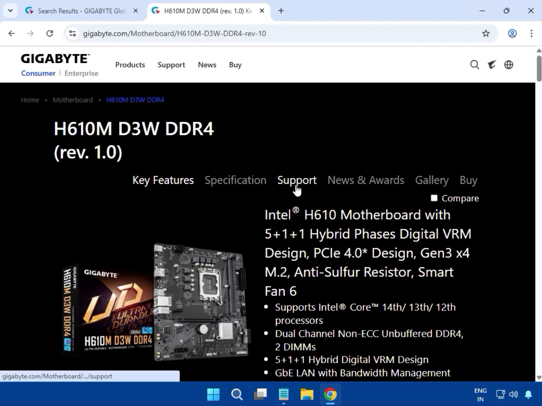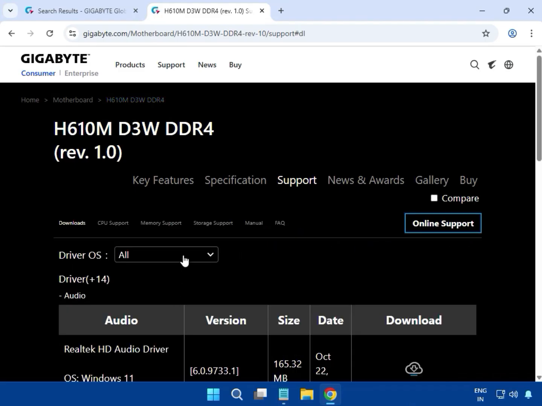Click on support. Then select your operating system, Windows 10 or 11. Both installations, guys, driver installations are the same. You just select which one you are using.